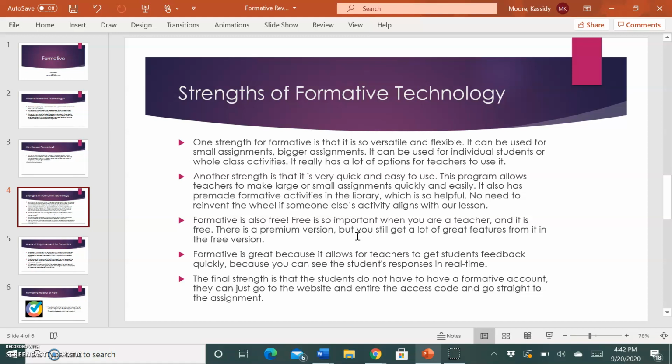A final strength is that the students don't have to make an account. They can go on the website, enter the access code, and go straight to the assignment. So it's not a whole bunch of hassle with the students making an account, or you can just connect your Google Classroom if you have that option.